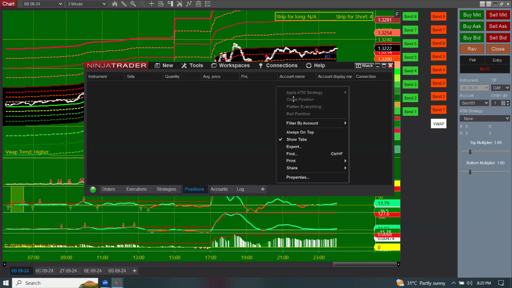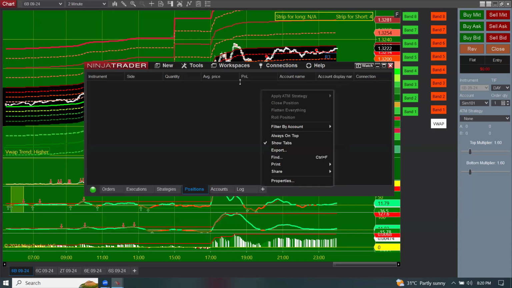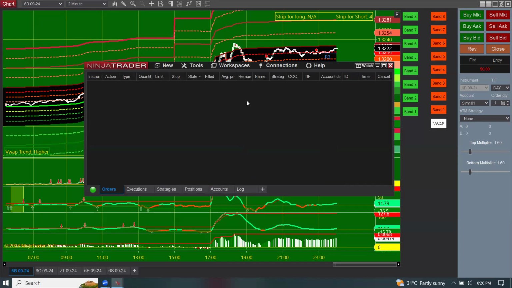As you can see, we do not use flatten everything, so I highly recommend you do not use that flatten everything. Despite it might look like a shortcut, it can give you a different scenario. So just individually close each position that is left. Once there is no position left, you go to orders and right click as well and cancel all orders.